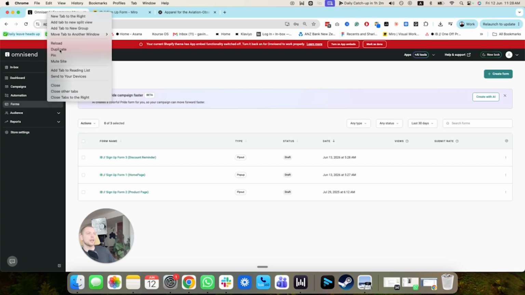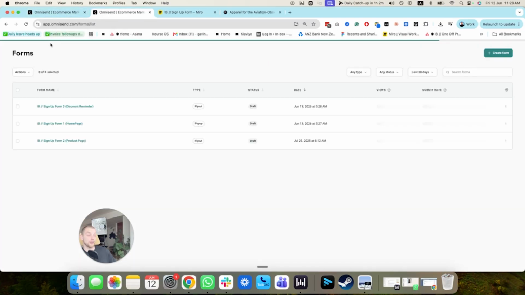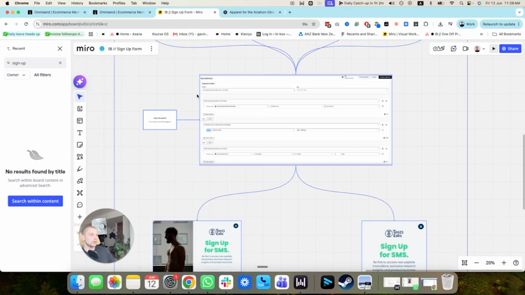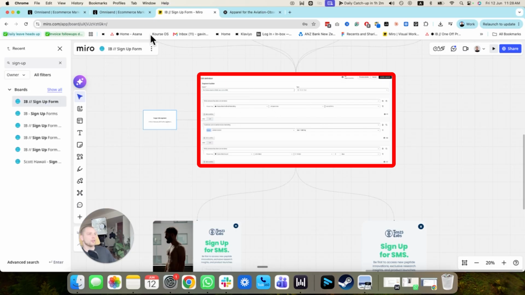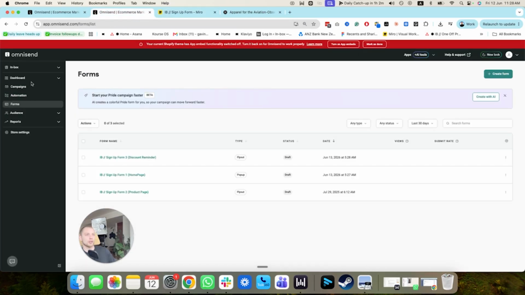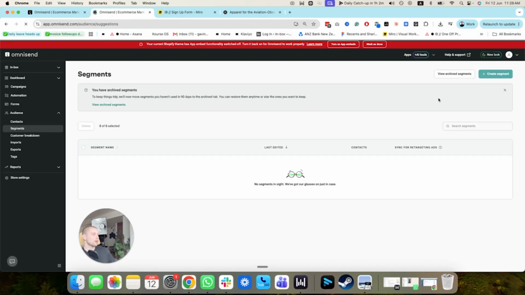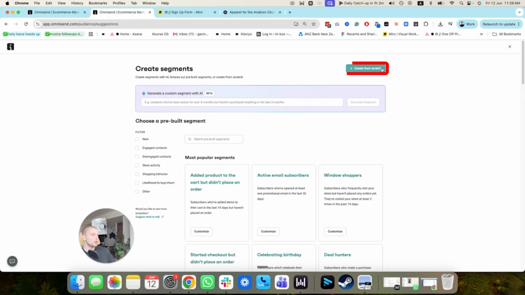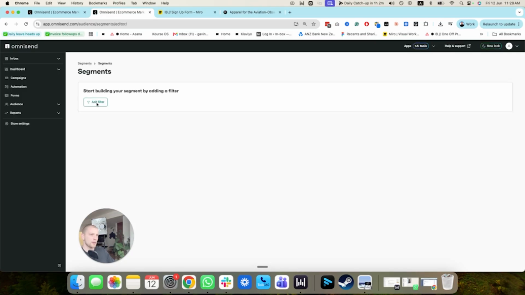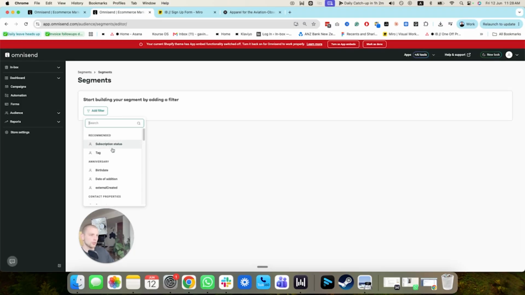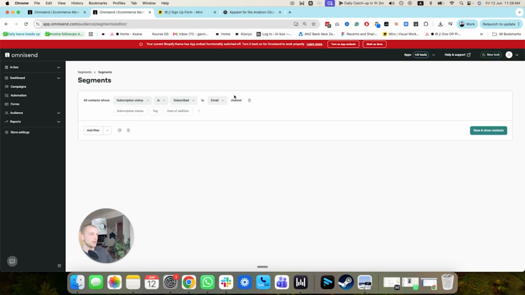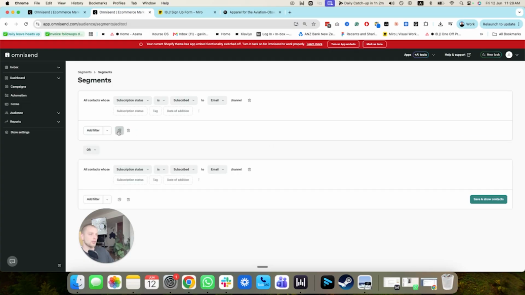I'm going to duplicate this tab, and we're going to create the segment that we need. I've even given you the rule here. That's the segment definition. So we're going to go into Audience, Segments, Create Segment, Create from Scratch, Add Filter, Subscription Status, is subscribed to email, okay? And we're going to create another one here. We're going to make it and, not or, and.